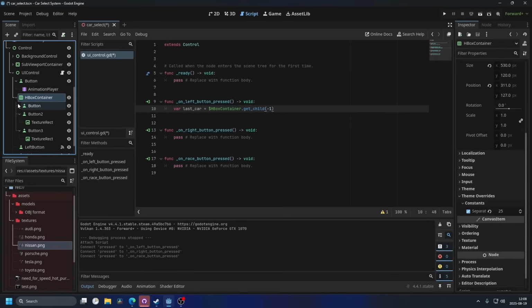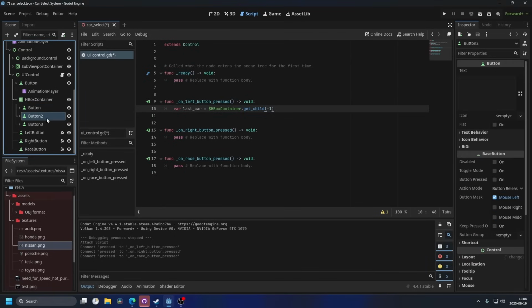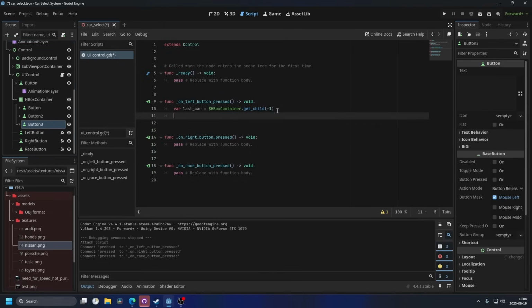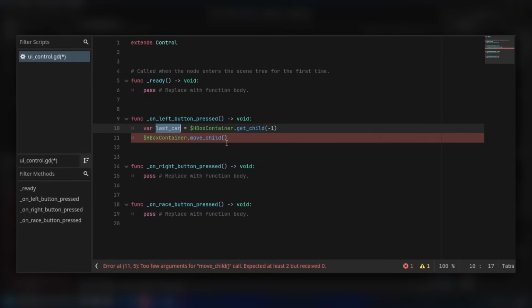And as you can see, we have 3 buttons here that are children of the hbox container. So the first one here is index 0, then index 1 and index 2, and index -1 is the last one, so that would be button 3. And then we want to drag in the hbox container again, and we're gonna do move child. So move child, and we can move the last car to the index position of 0.